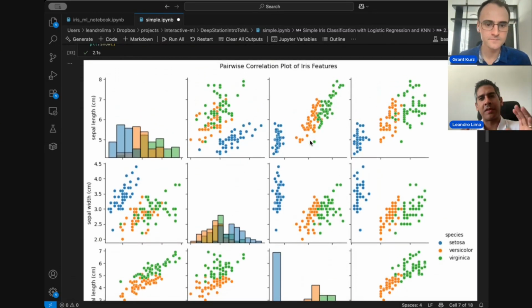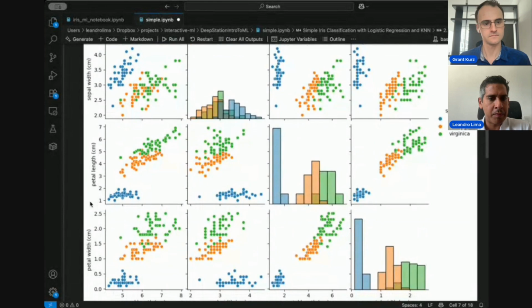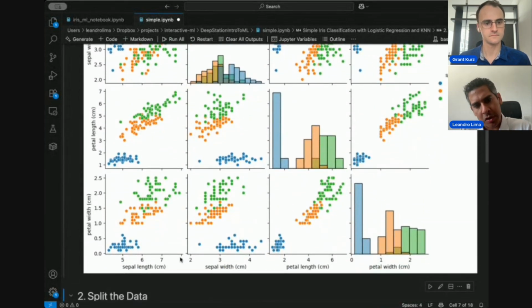So let me explain what's happening. Each row of the plot is a different variable, and each column is a different variable as well. Here we're trying to see if there is a correlation among the variables, and how the different species look in the space.